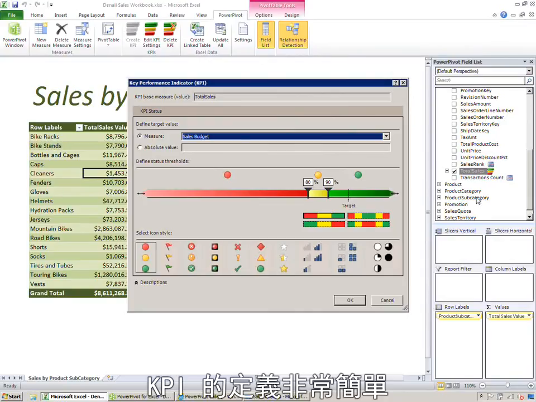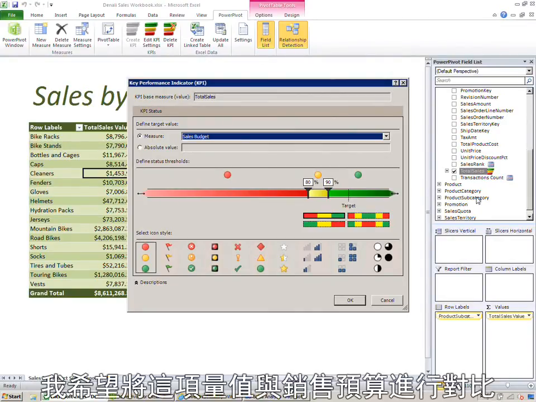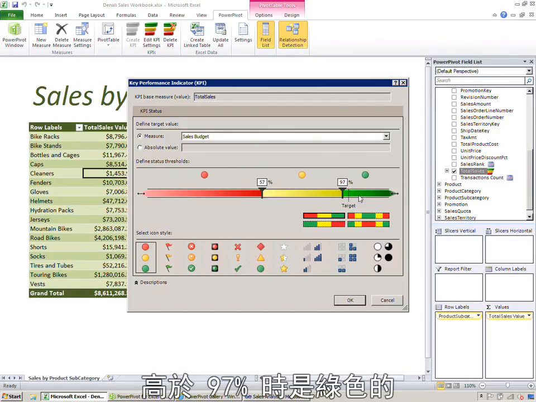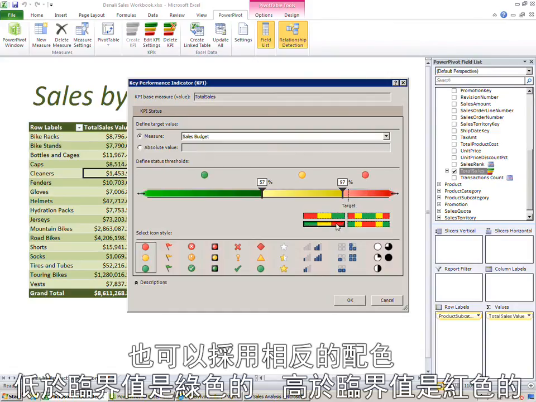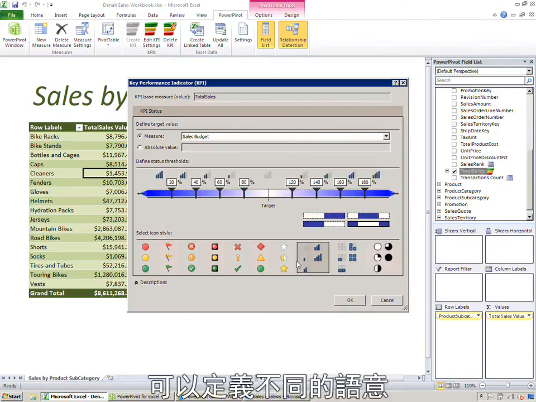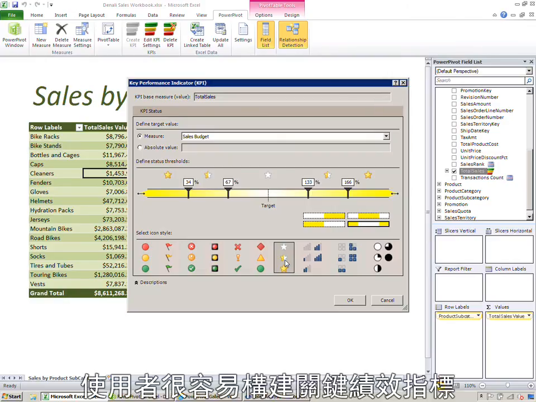And the way I define a KPI is pretty straightforward. I have a measure, in this case total sales. I want to compare that measure against a sales budget, and I can define thresholds. I can say, hey, less than 57% is red, more than 97% is green, or maybe it's the other way around. Less is green, more is bad, or maybe closer to some target or away from the target, right? I can define different semantics, and these are just provided out of the box to make it easier for people to build key performance indicators.